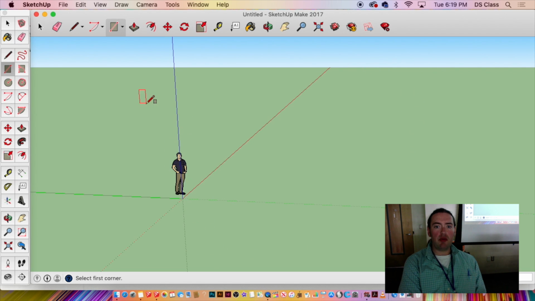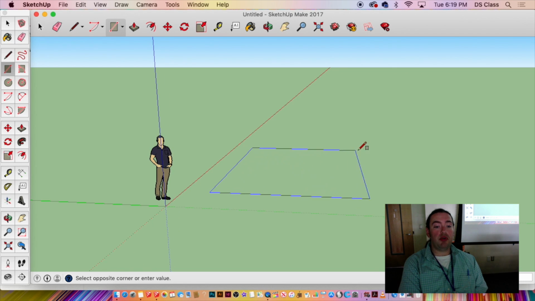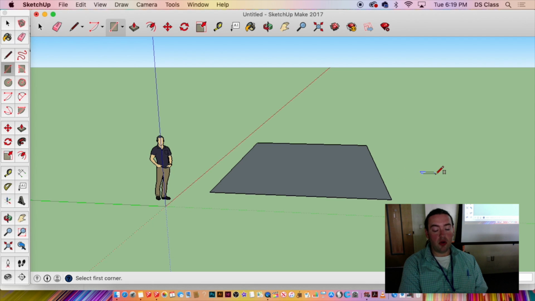And when you make a rectangle, depending on kind of where you point, it may try to snap to something. There are a lot of snaps in SketchUp, and snaps are definitely going to be your friend. So we're going to actually put it down here on the ground, and you just click, hold the button down, and drag it and let go, and you're going to make a flat rectangle.